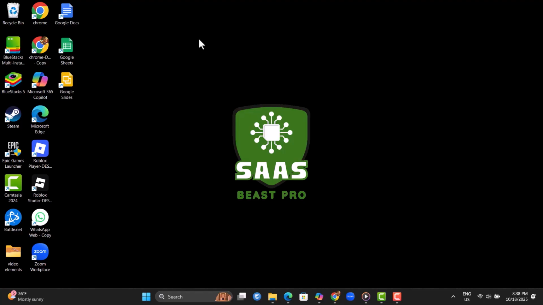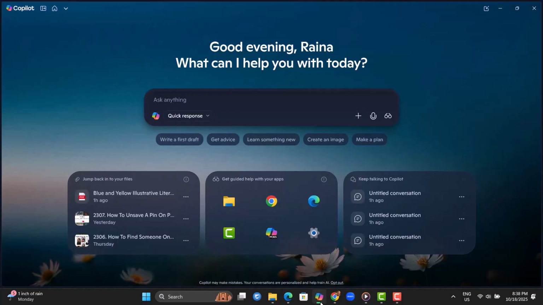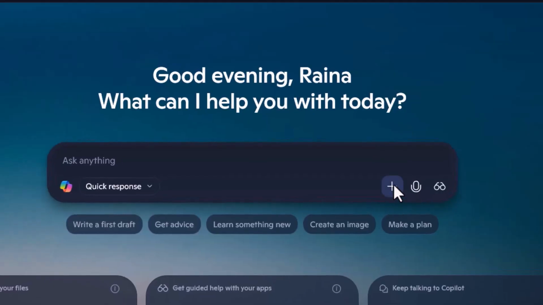Let's do it. Step 1. Open Copilot by clicking the Copilot icon on your taskbar. This brings up your AI assistant, ready to take action. Step 2. In the Copilot Composer box at the bottom, click the plus button to reveal more input options.